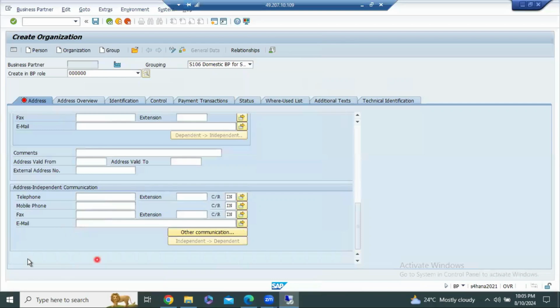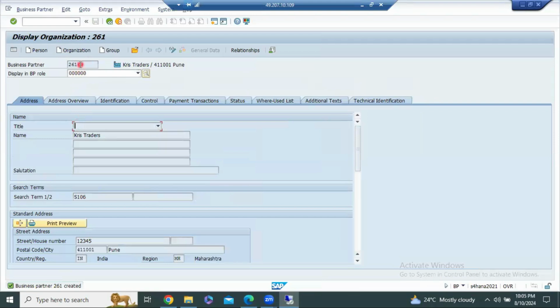Okay. Now see here, the business partner number is not assigned, right? Once I click on save, the system will assign a business partner number here. So let's save it. So see that the system has taken a number as 261. The system has taken the number as 261. So from where has the system taken the number? We have assigned the number series, right?